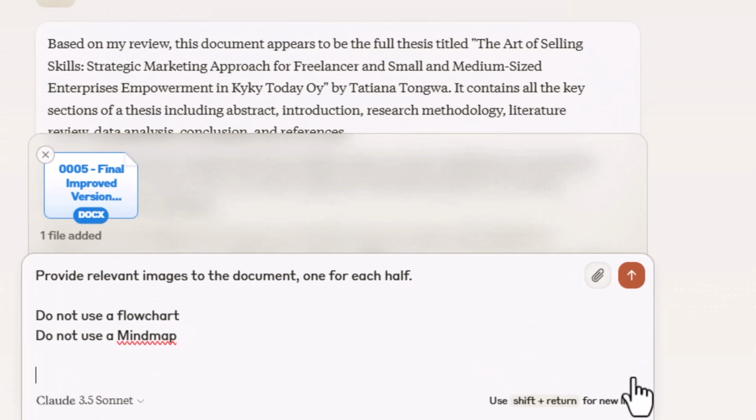And so now that we have the document, we're going to ask Claude to create images for each part of the document. Now in this case, we've divided the document in half. And we've asked Claude to give us some kind of SVG image that will allow us to explain the content better. And actually we're going to ask for a relevant image for each section.